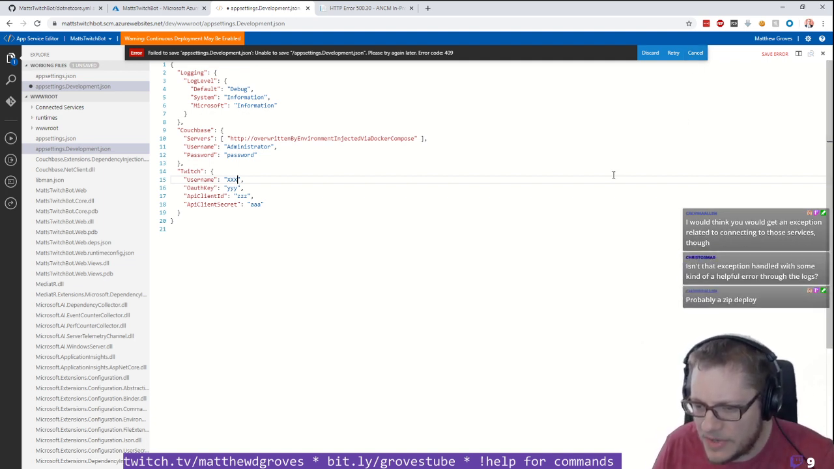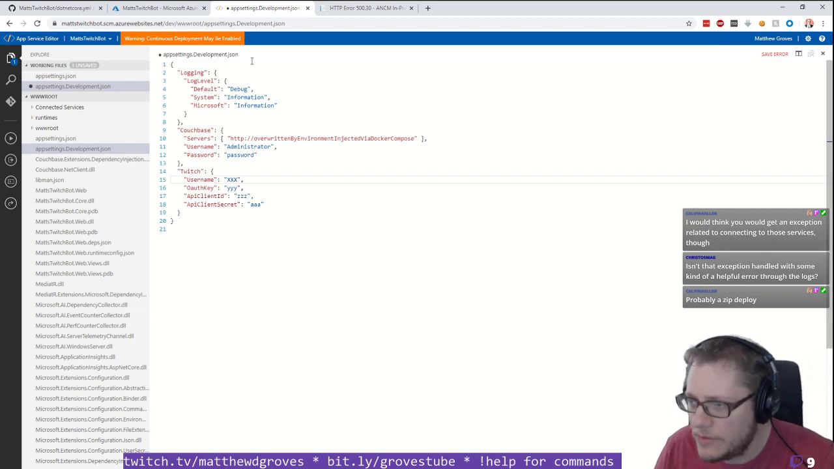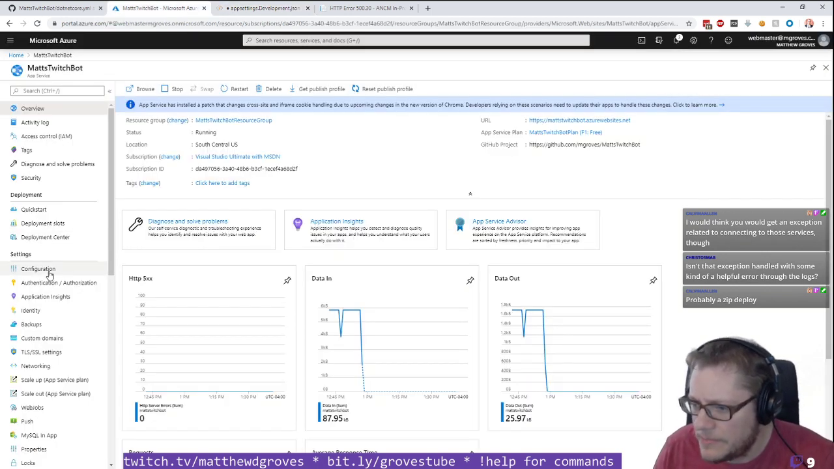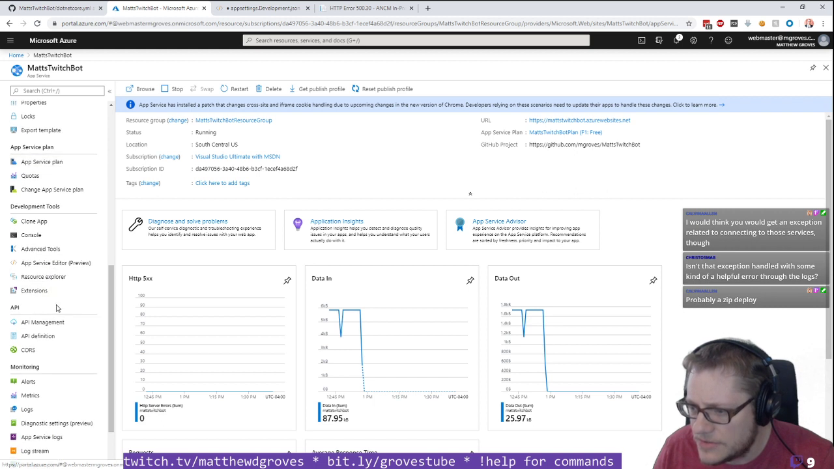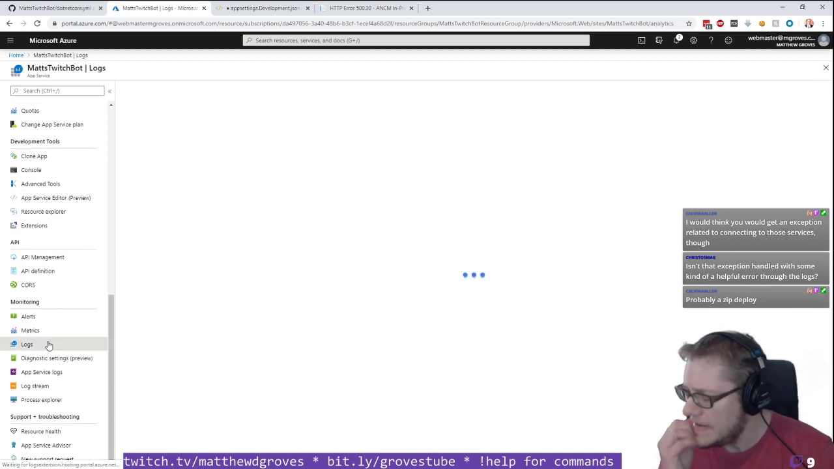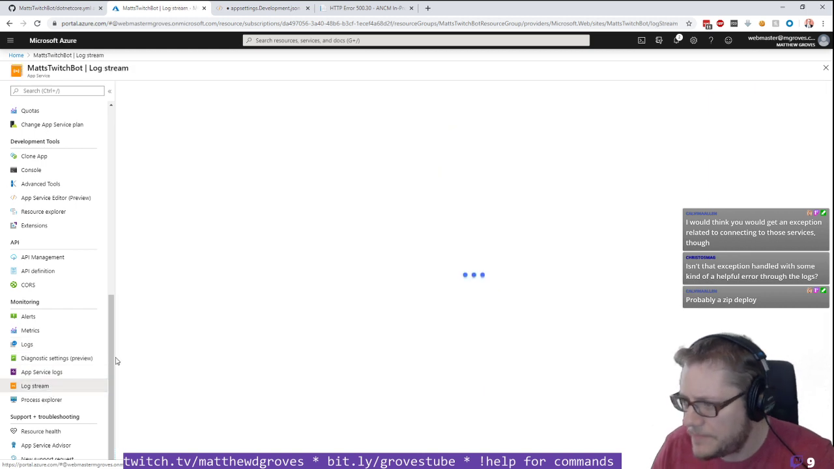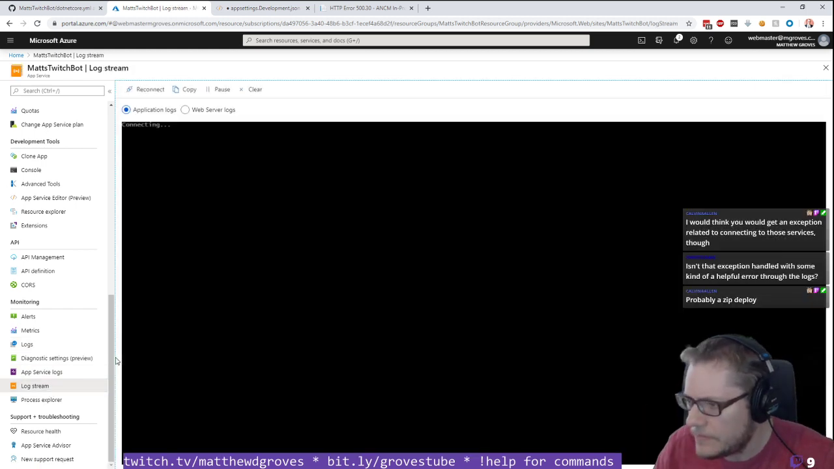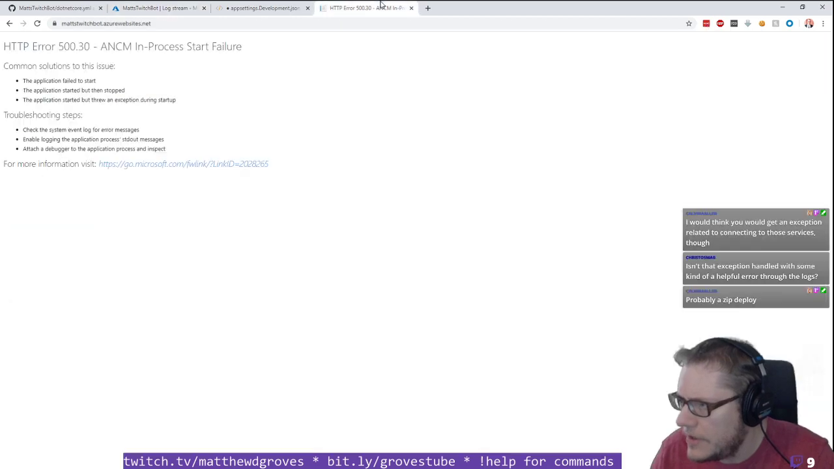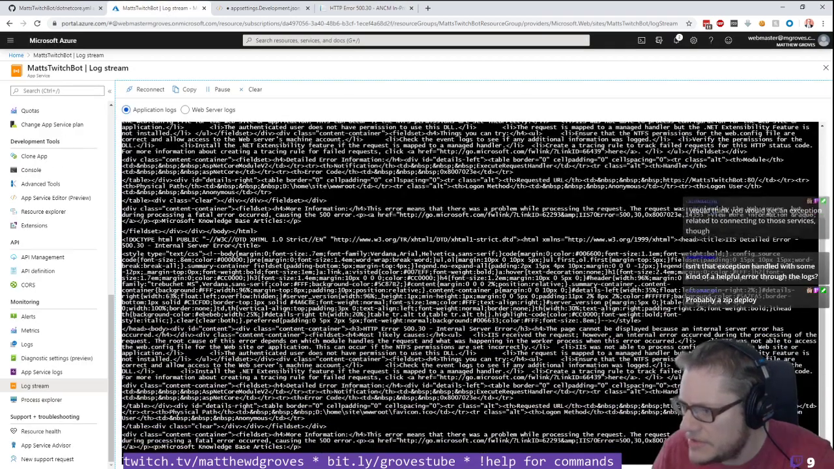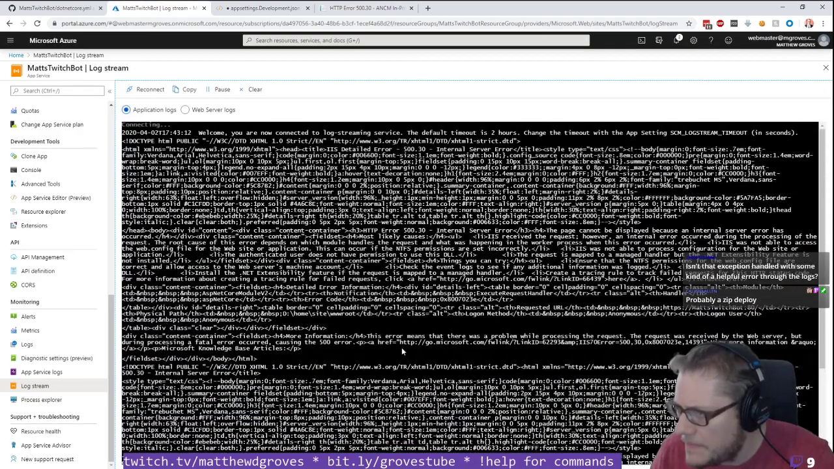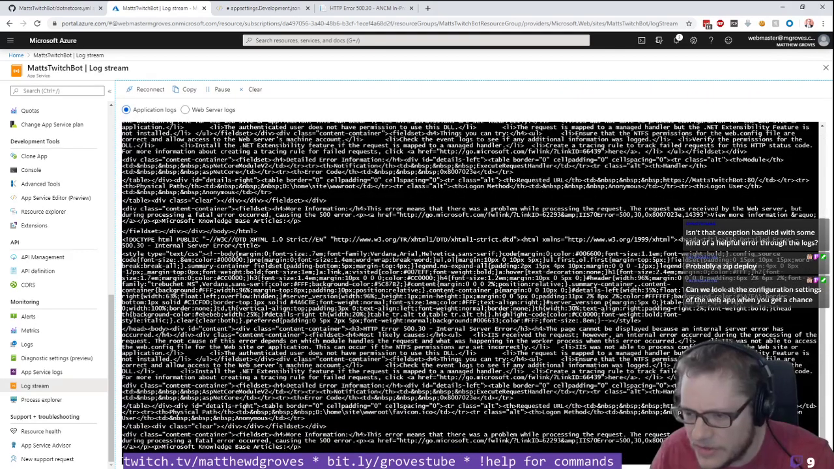Isn't that exception handled with some kind of helpful error through logs? It may be, and we can look at that. We can look at the logs somewhere down here. Maybe that'll give us some more information. Not log analytics, I want log stream. Okay, so I refresh this page and maybe I'll get something over here. Okay, this looks like just the error that's already showing me.